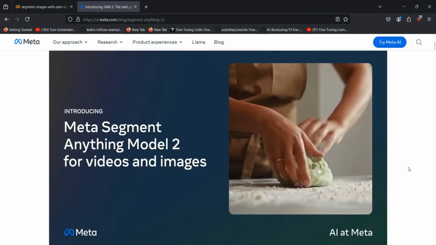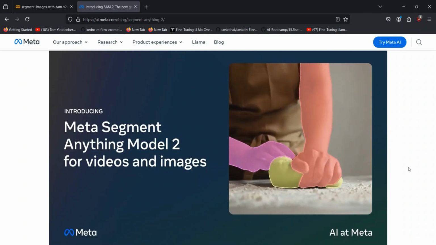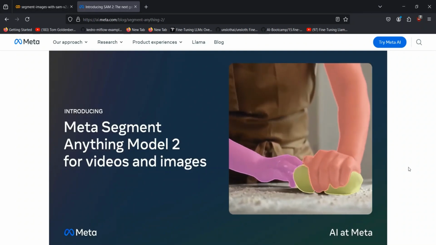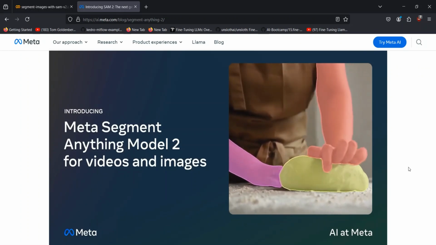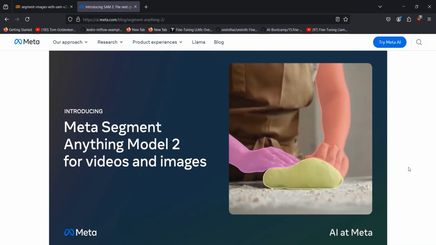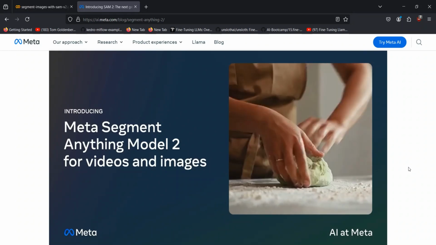Hi everyone, welcome back to the third part of SAM version 2, Segment Anything Model version 2. And in this video, we will learn how to segment the video. So basically, we'll try to segment the objects that are present in the video.